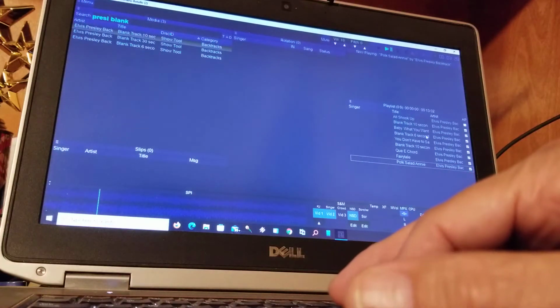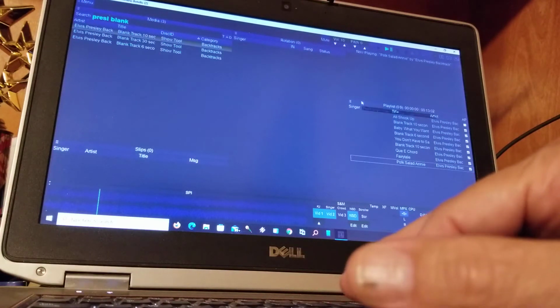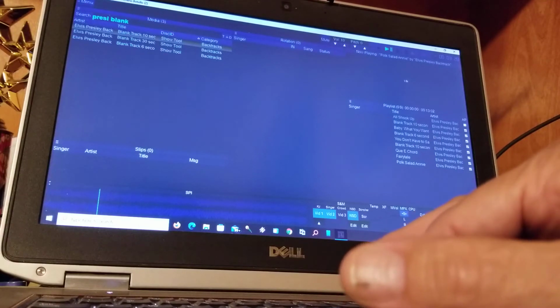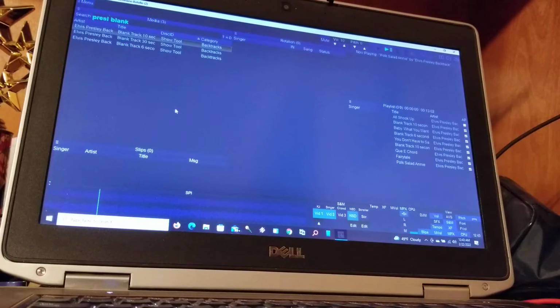It's real easy. You can save your song lists forever and ever. And they're ready for you whenever you need them. You know, concert 1, concert 2, concert 3. You're ready to rock and roll once you create it.